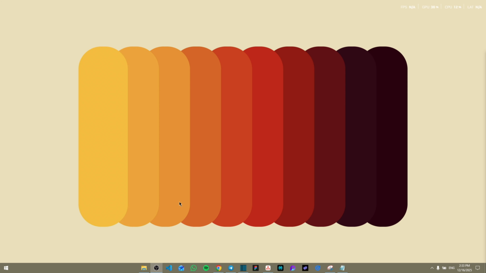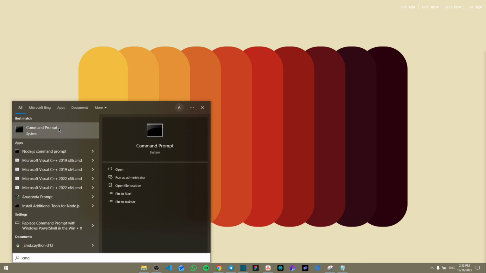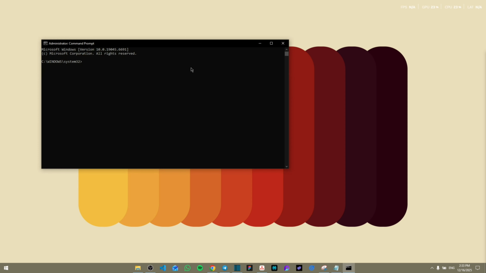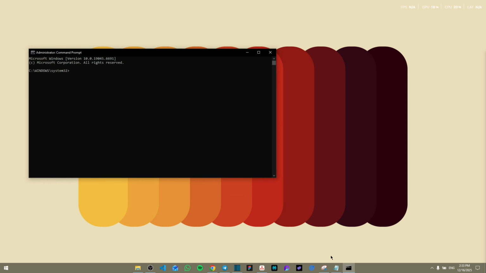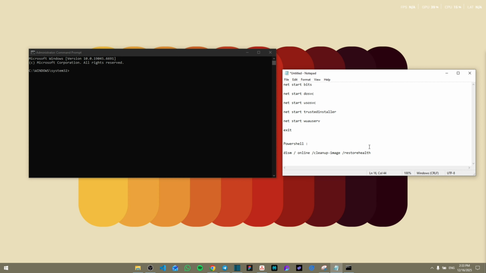So first things first, you have to go to your search and then search for CMD or command prompt, right click, and make sure to run it as administrator and click yes on the pop-up. Now you will have this window and you're going to enter these codes as follows. I'm going to leave all these codes in the description.